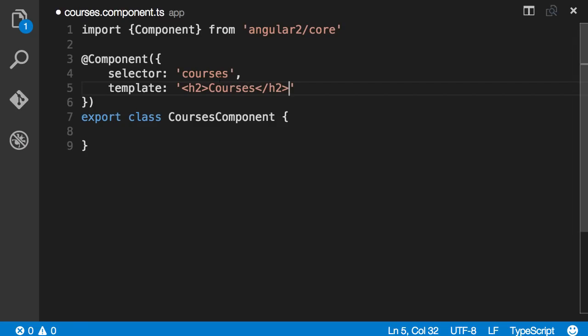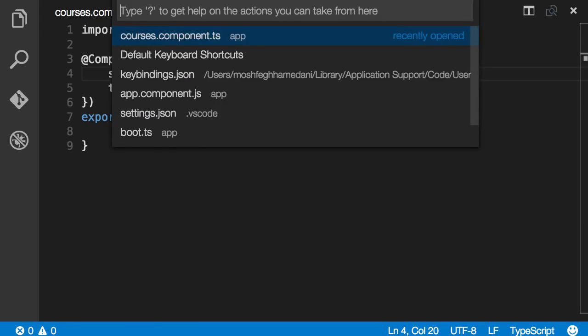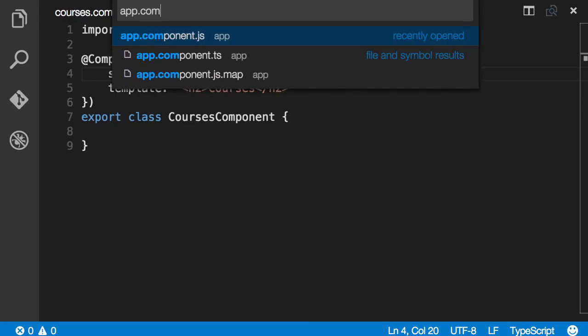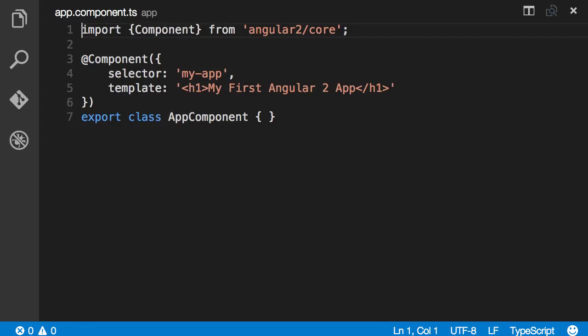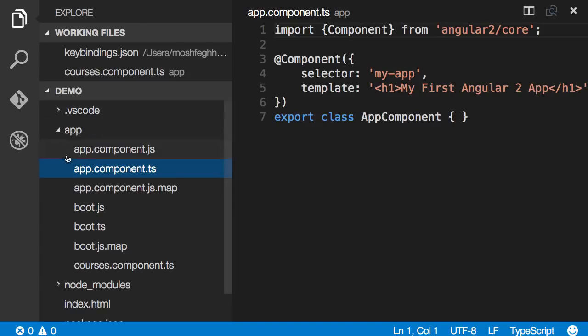Now we need to add this courses element somewhere. So first save this file and then go to app.component.ts. If you're using VS Code or Sublime Text, you can press Ctrl P on Windows or Command P on Mac. And here you can type the name of the file in your project. So app.component.ts. If you're using a different editor and you don't have this shortcut, just go to the app folder and you will see app.component.ts there.